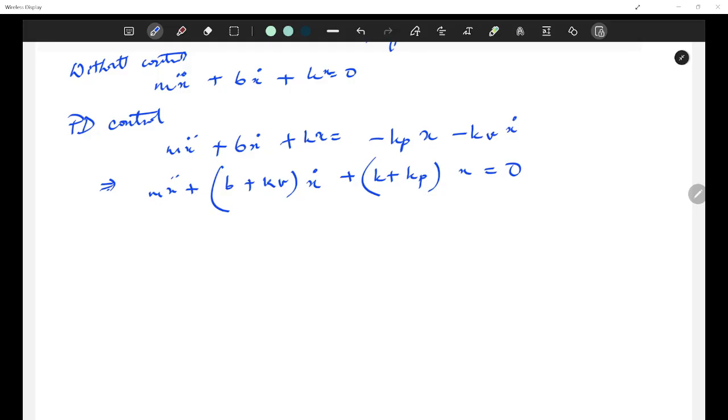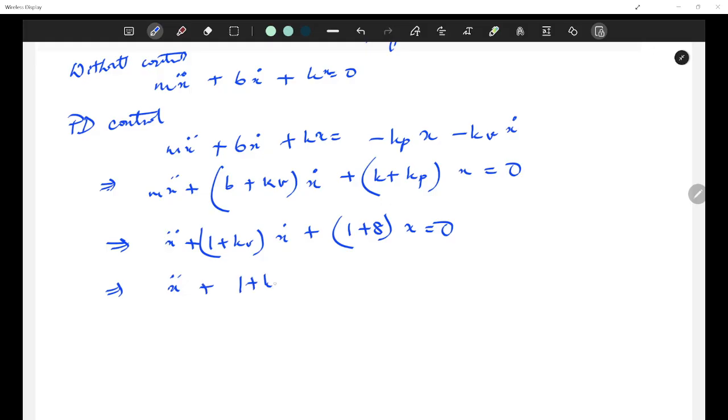It's given that M is equal to 1, B is equal to 1 and K is equal to 1 and kp is equal to 8, right? So we can simplify this equation as the following. x double dot plus 1 plus kv x dot plus 1 plus 8 x is equal to 0. Here we go. x double dot plus 1 plus kv x dot plus 9x is equal to 0, right?